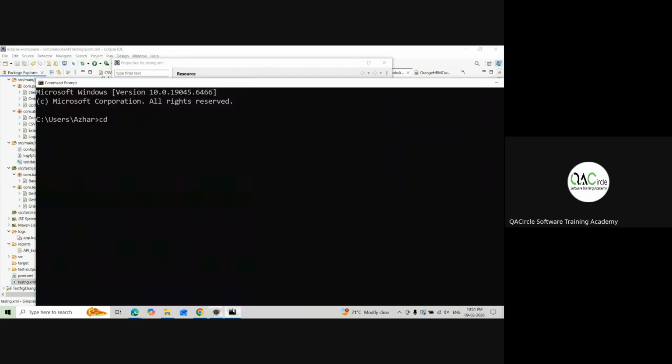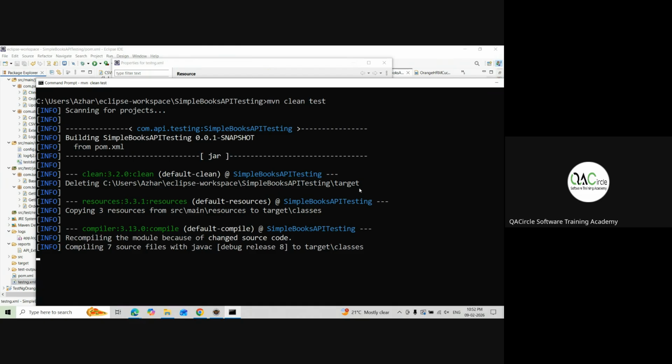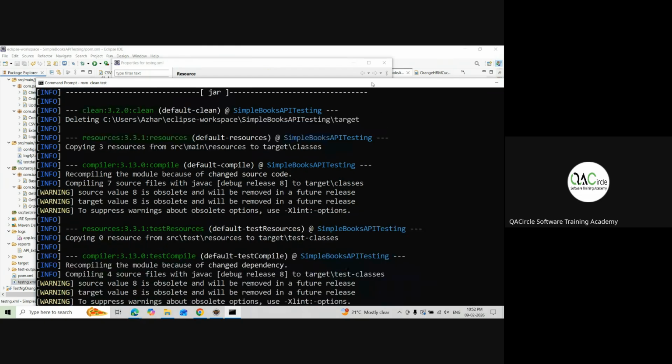Copy CD. I have to go to this point. Enter. CLS one code. So MVN clean test. Let's see here whether it will create or not. Maven should be installed in your machine. Okay, let me expand this.